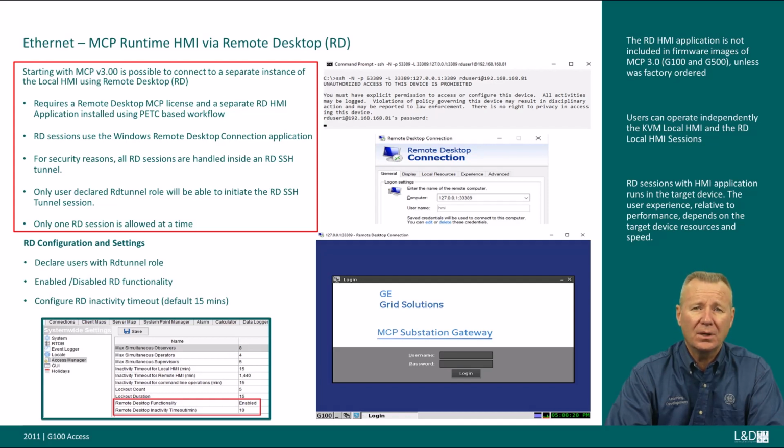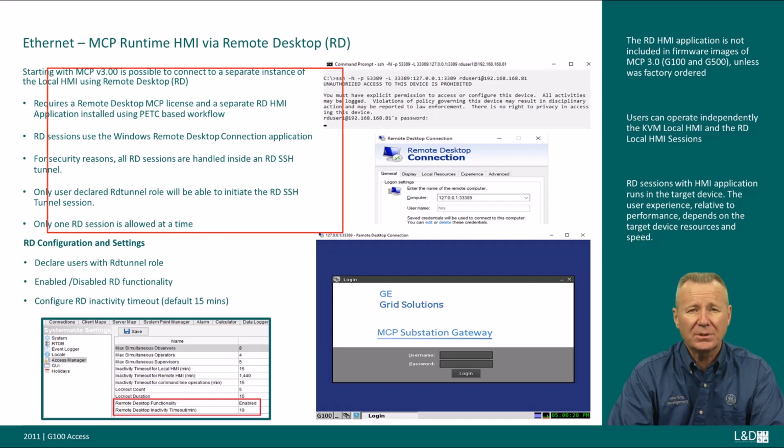The MCP RD functionality is provided by a separate Docker container, which eliminates all possible interactions and cross-actions between the KVM local HMI and the RD sessions. While inside an active RD session, menus, layout, taskbar, runtime HMI auto login, user actions, and results are the same as the user would see in front of the G100 device's KVM local HMI, with some exceptions.